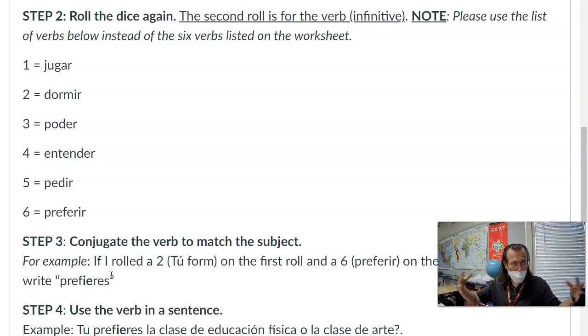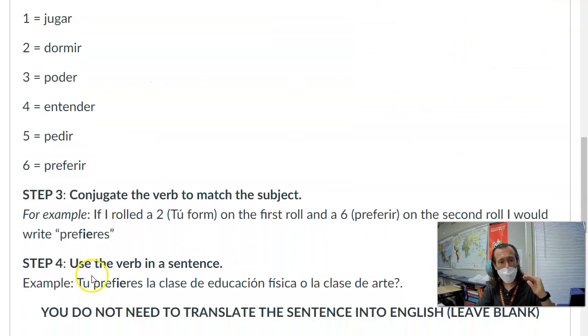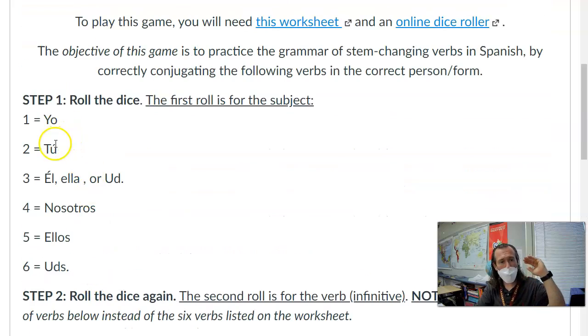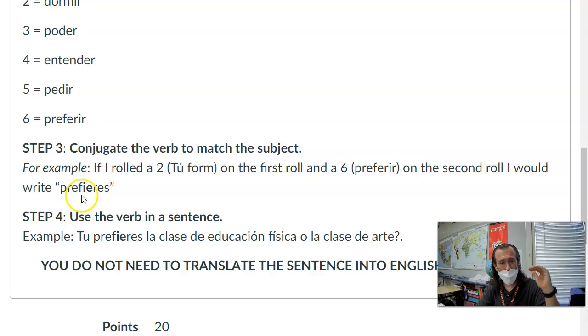It can be really short, or it can be more compound or complex. Don't worry about the sentence being perfect. You're not being graded on accuracy. You're being graded on effort. Come up with 10 of these, right? And lay out step 1, step 2, step 3, step 4. So, tú, preferir, prefieres, and then step 4, tú prefieres la educación física o la clase de arte. It could be a question or any other kind of statement. You do not need to translate your sentences into English.